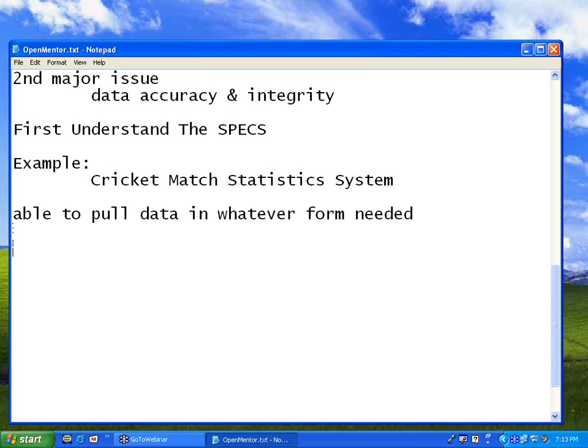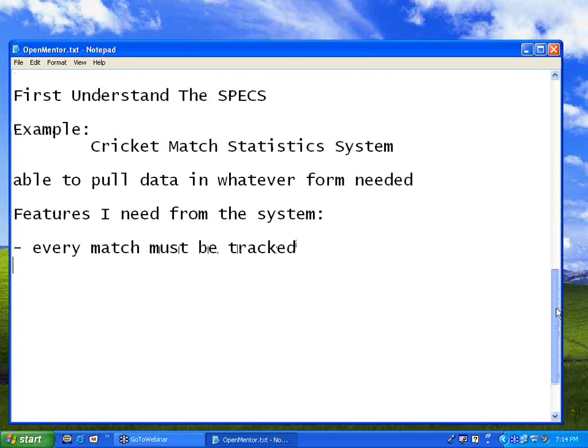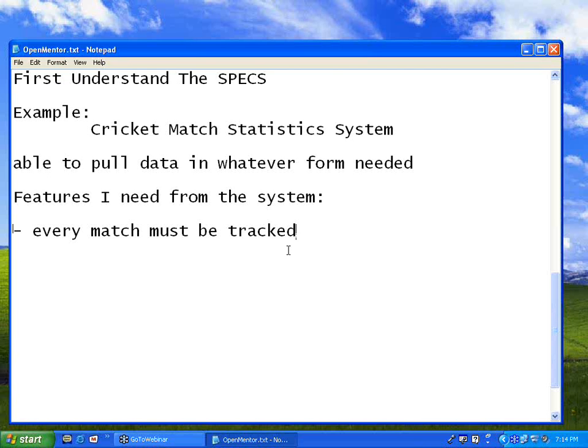Let us first discuss the specification of the cricket match statistics system. I will outline what I need from the system. Features I need from the system. Number one, every match must be tracked. This is one of the requirements. Every single match must be tracked. That includes 5 days, 1 days, 20-20s.